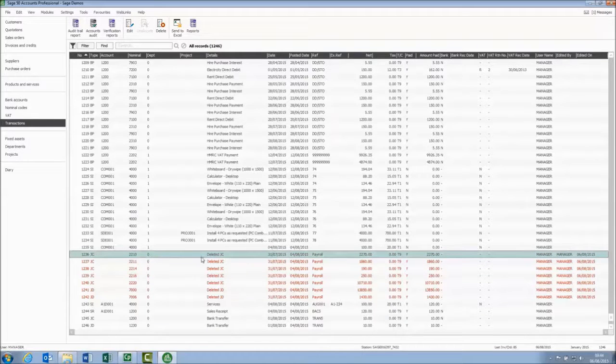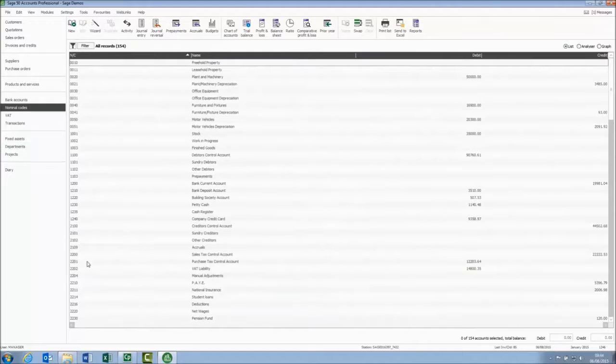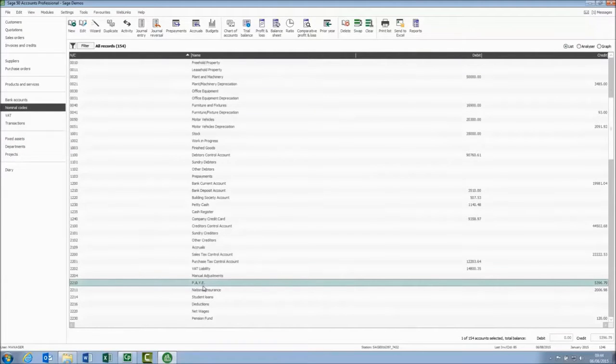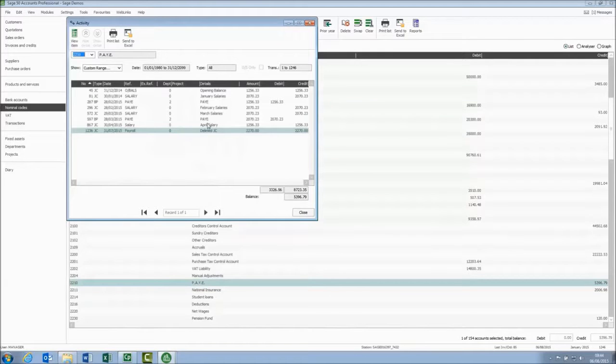So let's have a look at our activity just while we're on the subject of deleting transactions. So 2210, if we pop into nominal codes, find that nominal code, there it is, PAYE. If we have a look at the activity, the very last transaction is highlighted, which just so happens to be the deleted transaction, but you'll see it, there it is, deleted. So it's a journal credit, it's deleted, it appears in red, it doesn't affect our accounts.